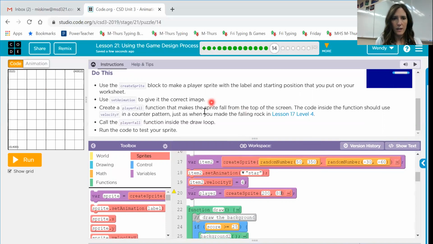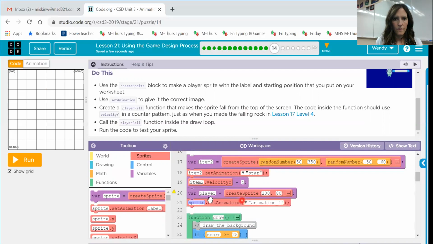Okay, now I need a set animation. And I will make sure to call this one clear. And I'm going to change it to that alien. And then we need a starting velocity, don't we? Oh, but we're going to use a function to do that. Okay, I'll read the instructions. Create a player fall function that makes the sprite fall from the top of the screen. The code inside the function should use velocity y. Okay, so there's our velocity in a counter pattern, just as when you made the falling rock.